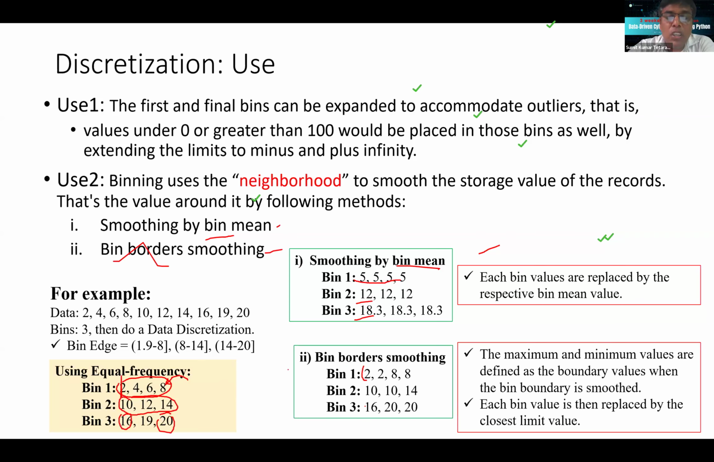In bin border smoothing, you cannot change the border. The border will be fixed. You can see the border of each bin is the same. Here 10 to 14, same. Can you see? 2 and 8. But the problem is we have to smooth the middle value, the value between the borders. How can we smooth it? We smooth with the border value which is nearest to the data point. Suppose the data point is 19, then which value will replace it, 16 or 20? Which one is the nearest? You may find the difference: 19 minus 16 is 3, and 20 minus 19 is 1, and the difference is less with 20. That's why we replace it with 20.